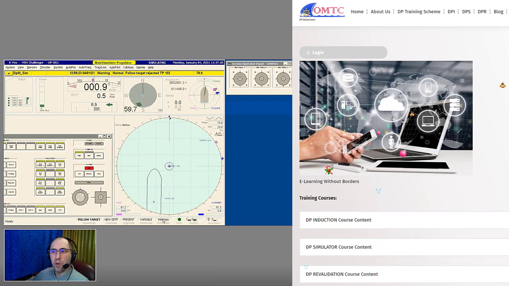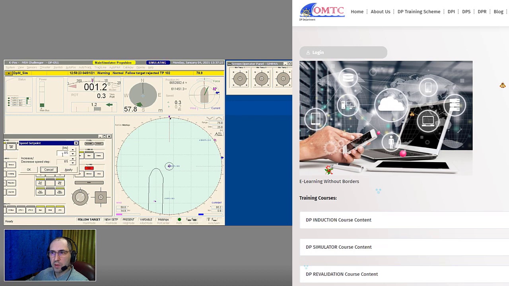So now we have to wait as soon as the vessel arrives in the new position and stabilizes. From my point of view, I would like to add speed to the performance. And here in the menu speed set point, we may add 1 knot or 1.5. But for a clear exercise performance, better not to make any changes in the speed set point.